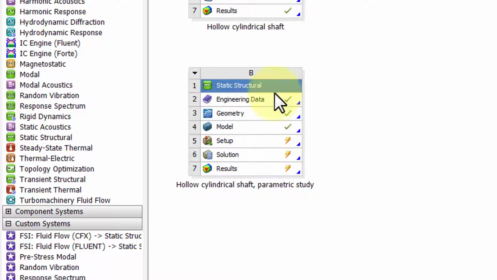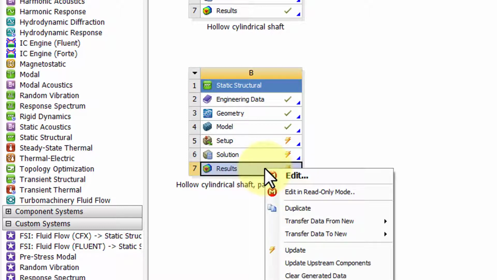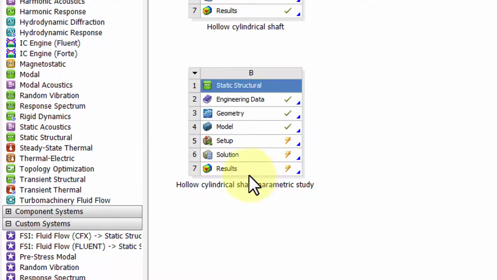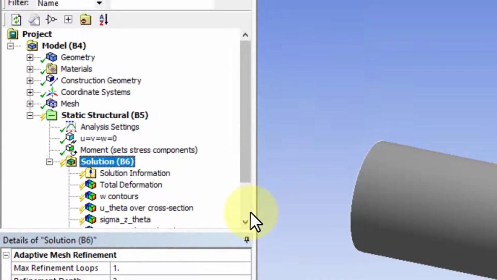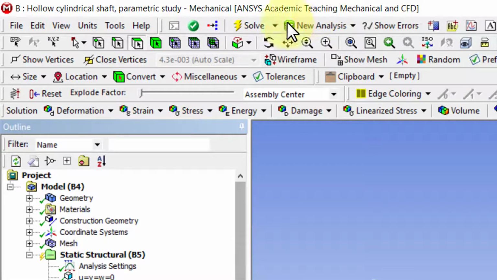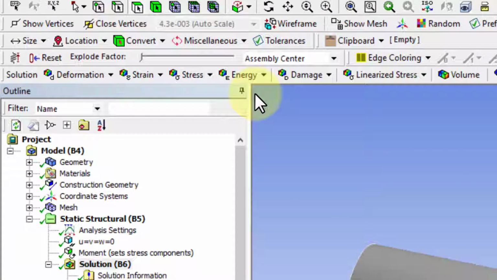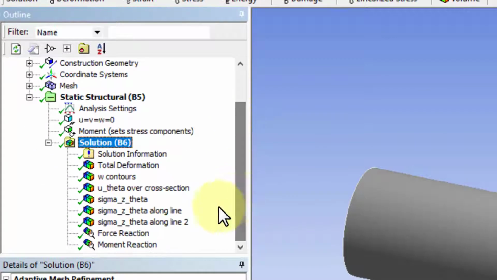And you see it hasn't duplicated the results, so I need to go and resolve. I could right click here and say update, but I'm very hesitant to hit update because I've seen students being very trigger happy with that, and sometimes you can wait a long time because it has to update everything. So I'll go into mechanical, and once it comes up I will just hit solve. And over here, in fact, I can create the output parameters very easily.